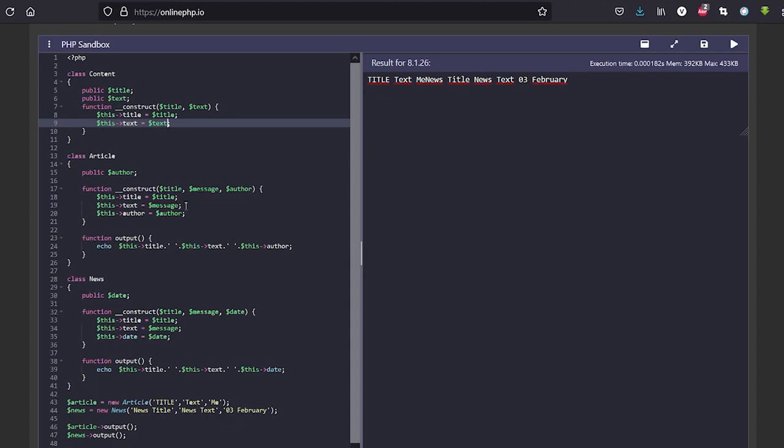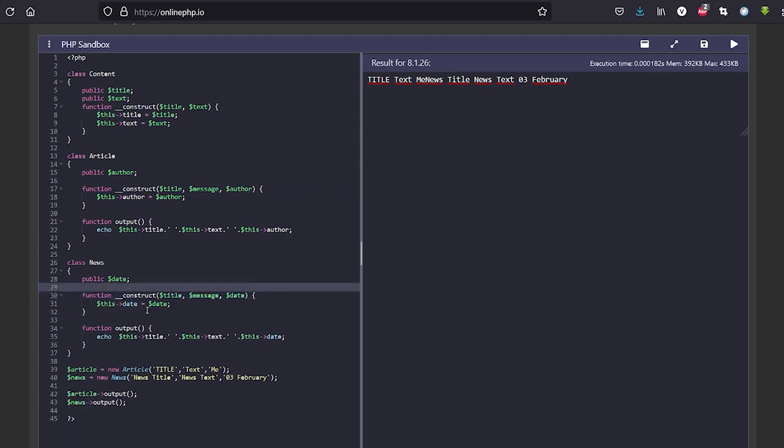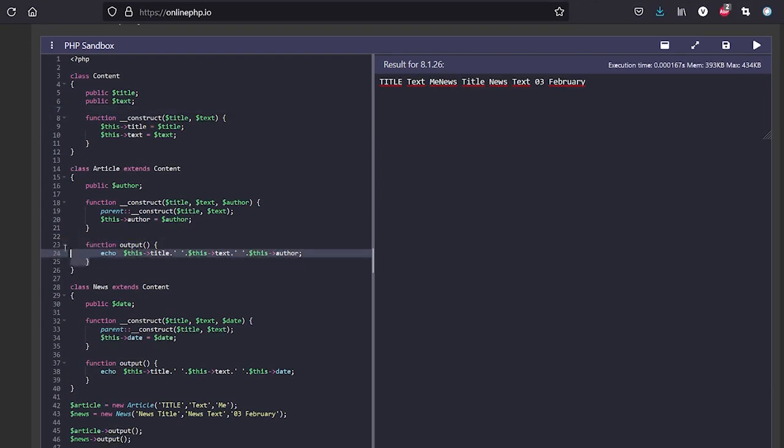So let's look at this process more carefully. I create an instance of an article class and give it 3 parameters. The article class extends a content class, and it calls a content class constructor and sends 2 parameters to it. Those 2 parameters are saved as public variables, and then the third parameter is saved in an article public property. So now the article class has all properties it needs to output the whole block correctly because of inheritance.